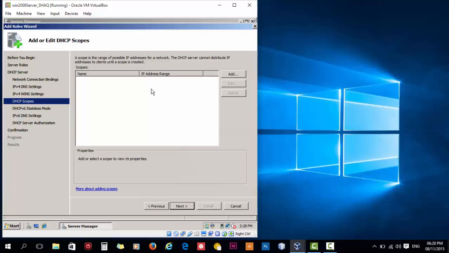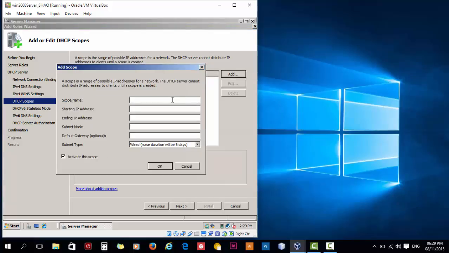We reached the scoping segment. What's a scope? A scope is the range you're going to set for the DHCP server, and this range is the number of IP addresses that the server is going to lease out to machines and clients. I'm going to do it here because the other alternative option is too shaky. So click add and give the scope a name.